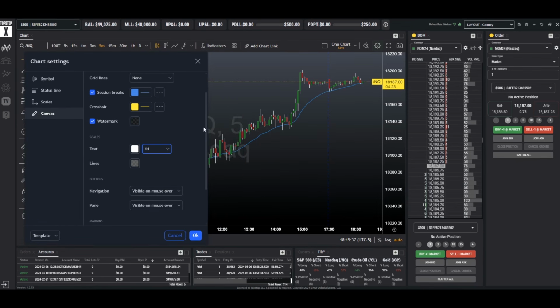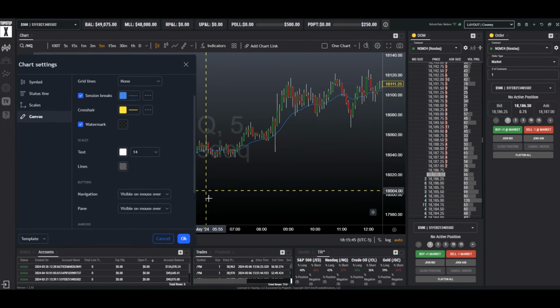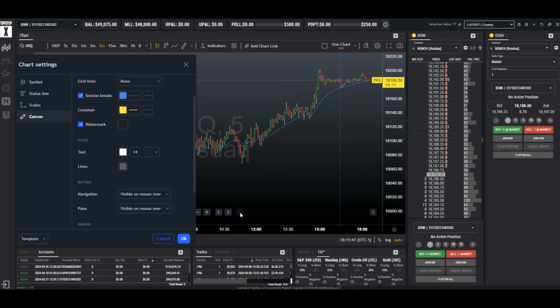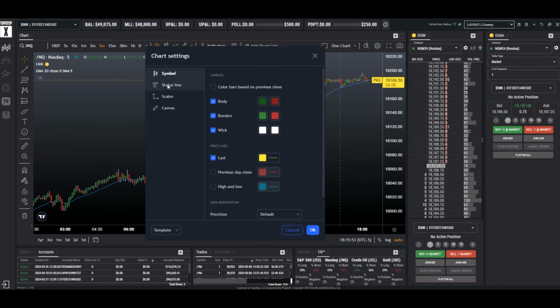The navigation is down the bottom right here. It goes away, visible on mouse over, and this is so I can move the chart back and forth. And if it's completely off the screen, I can just choose this to reset the chart view. It brings me right back to the beginning. That will conclude some of the chart settings and the options that are available to you.